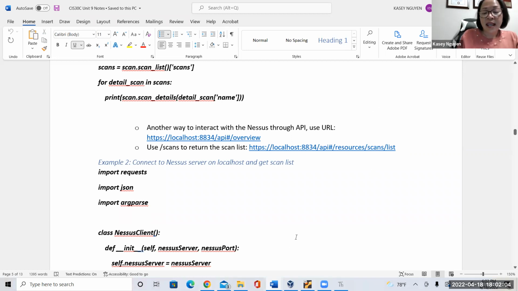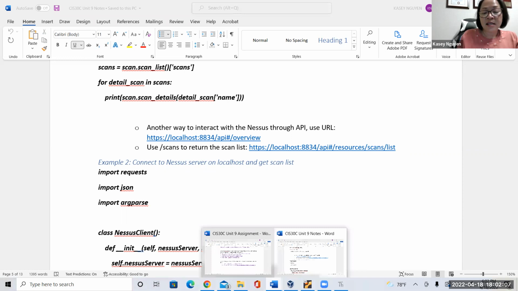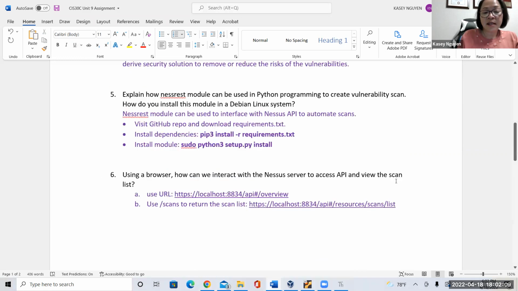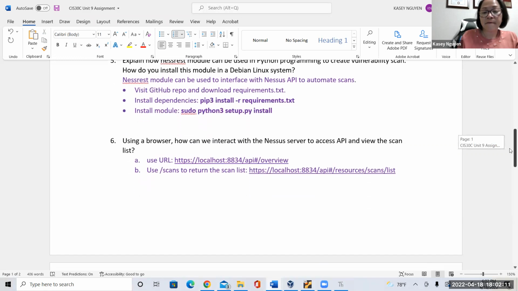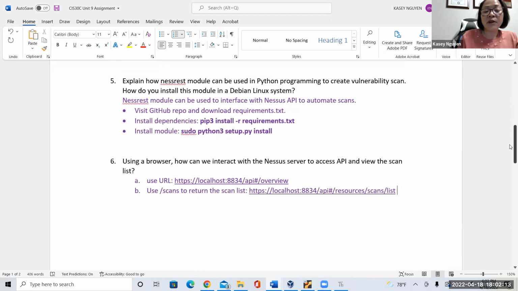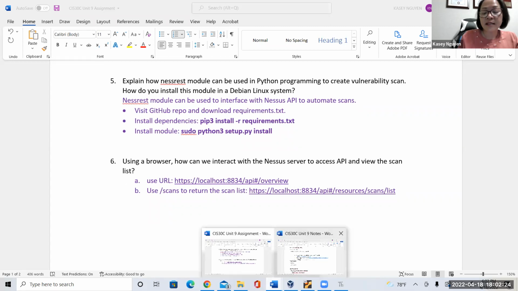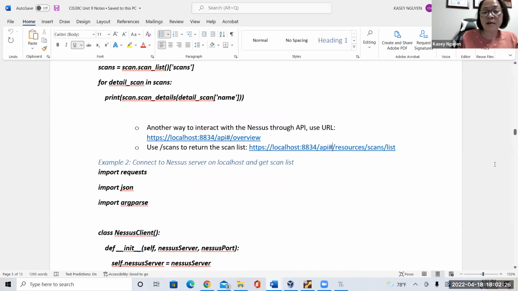All right, then what you would have next is, let's see. Any question regarding 5 and 6 or the content of the notes for Nessus? Okay, so next we are going to talk about another example.